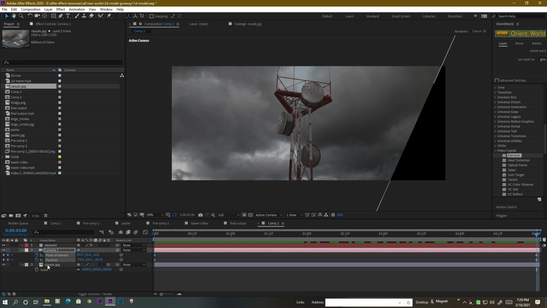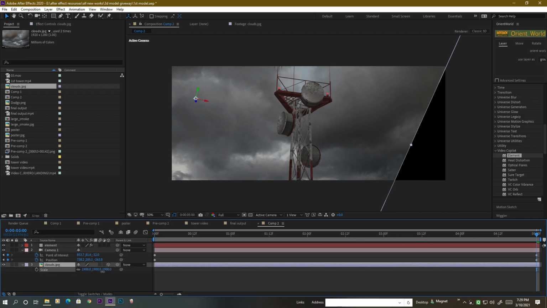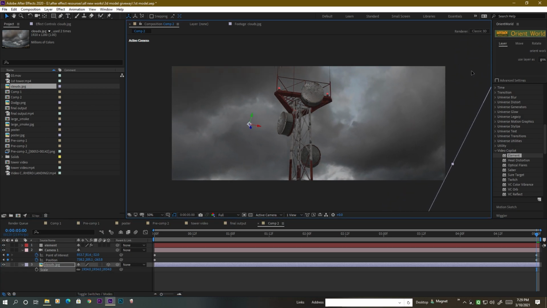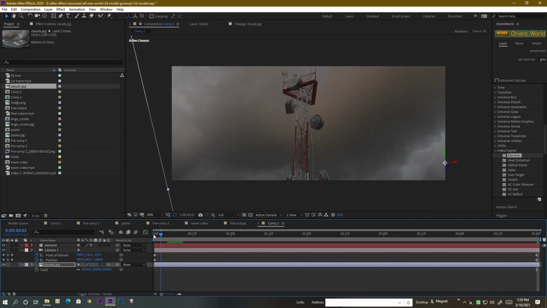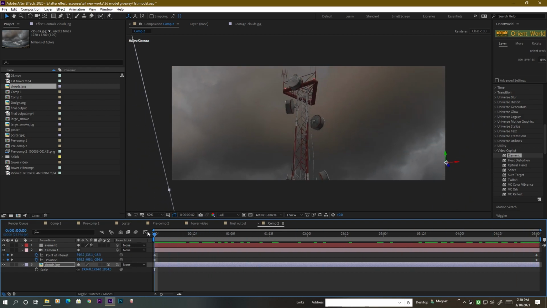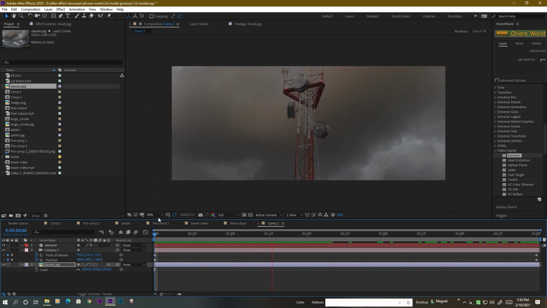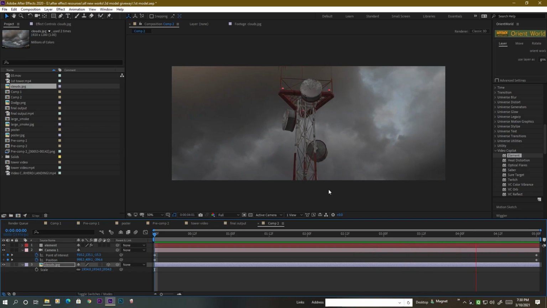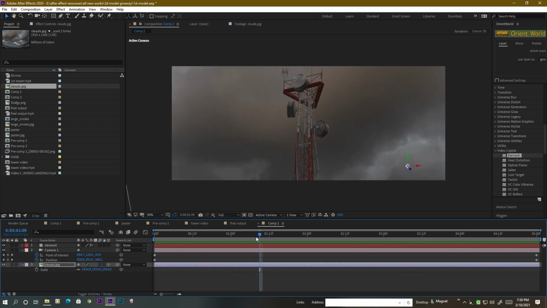We have to increase the scale and also change the position. So first take a look. Yes, our sky image looks nice as well. Okay, so that is the camera animation. It is a very small camera animation, but it looks nice.